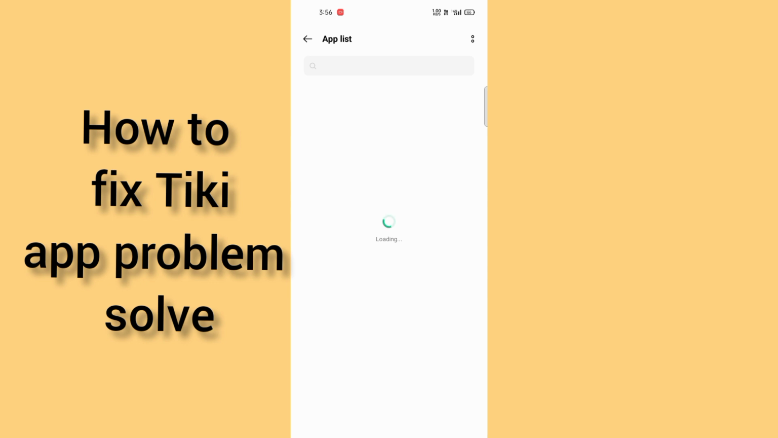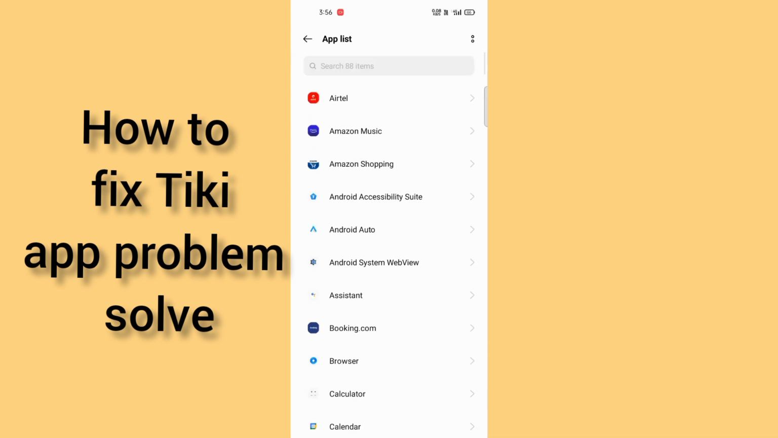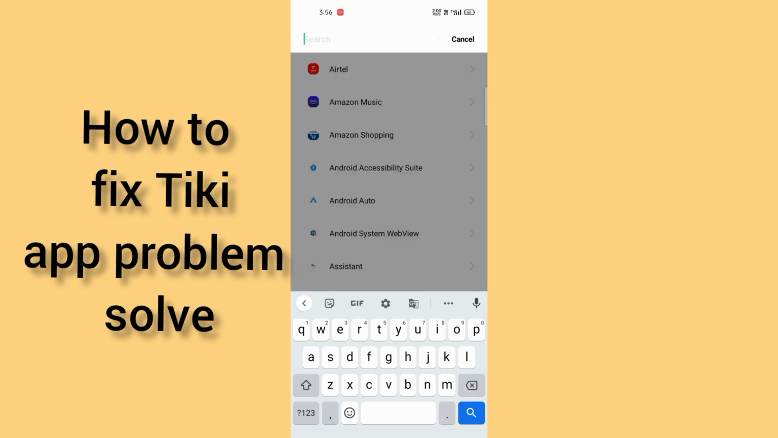So after this, here you can just scroll down or you can just search by Tiki app. Sorry, Tiki.